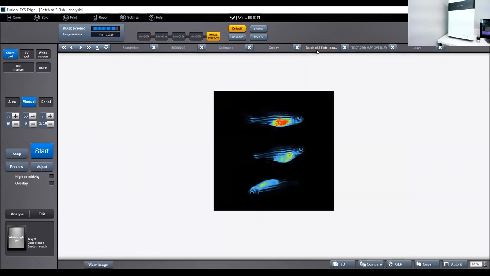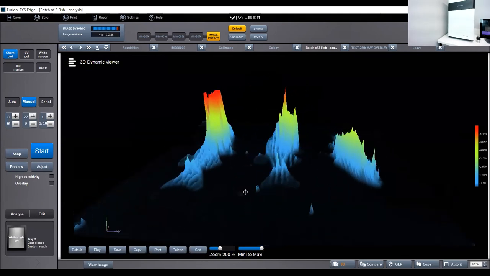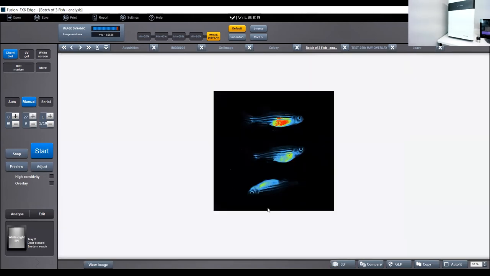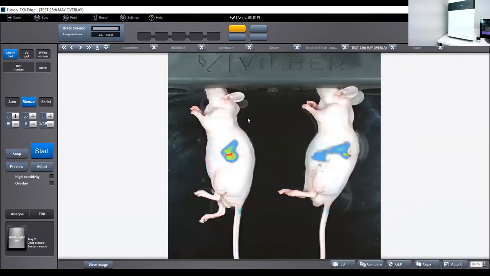I told you we can use the instrument for occasional small animal imaging. So here, for instance, we have zebrafish with mCherry. Again, if you activate the 3D, you can see which fish has the most intensity. So this is in vivo imaging. The fish were kept anesthetized in a small gel. And here we have the in vivo imaging of small animals as well.